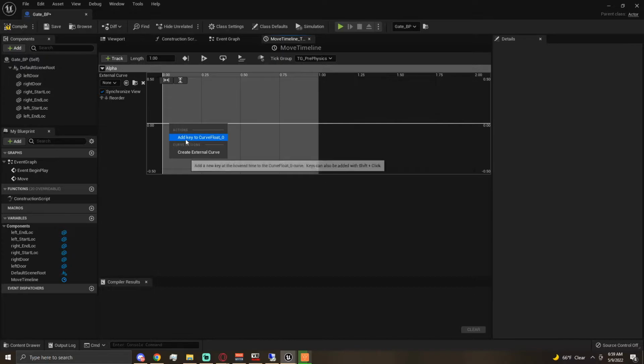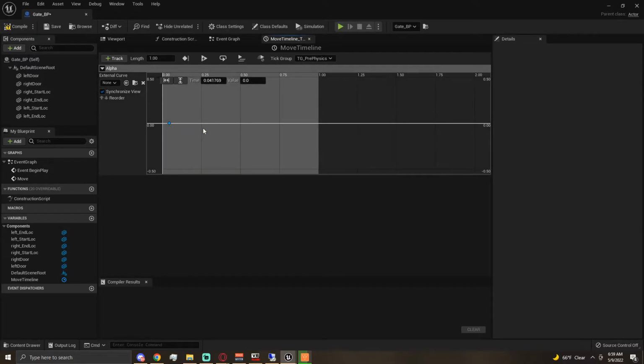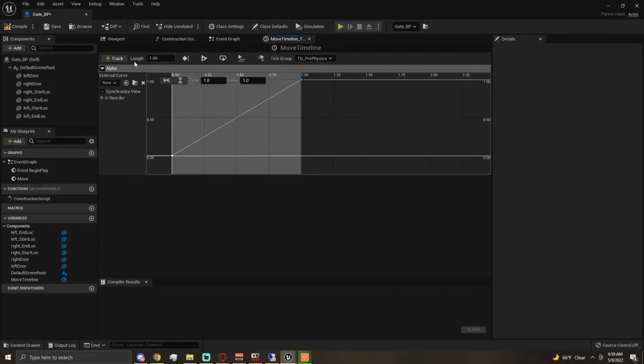Right click in here. Key. First key, we're going to set its time to 0 and its value to 0. Second key, set its time to 1, its value to 1. This will basically go from a 0 to 1 value within 1 second.